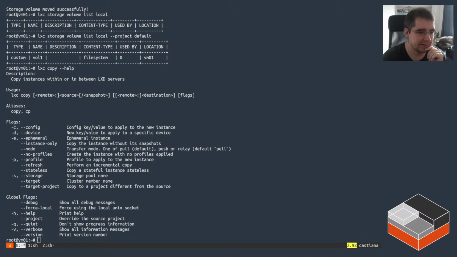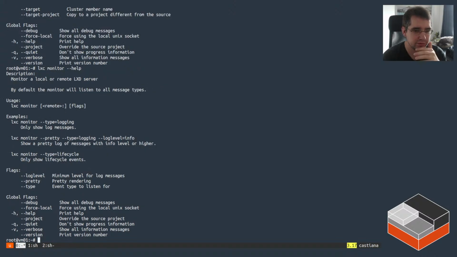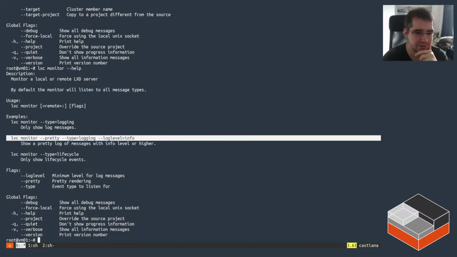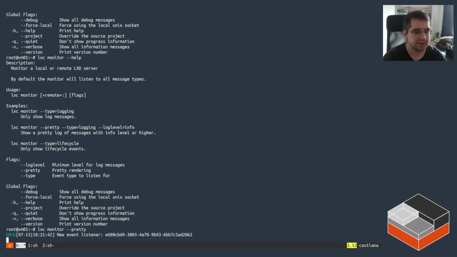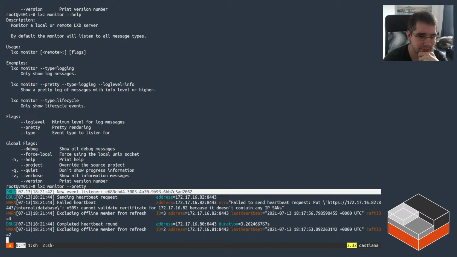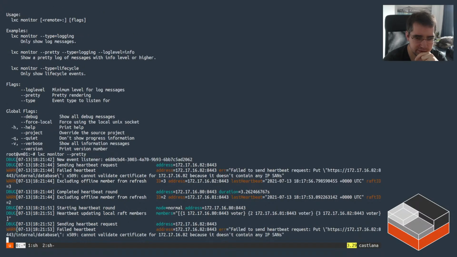Now onto the monitor. So, as I said, in the past you could use the --pretty option, but only if it was combined with something like, in this example, type logging. Then we added type lifecycle, and now we've got type operation, which covers all 3 types, and that means you can just do this now. In this case, that log entry here is at debug level, so those are all log entries that we're seeing on the cluster.